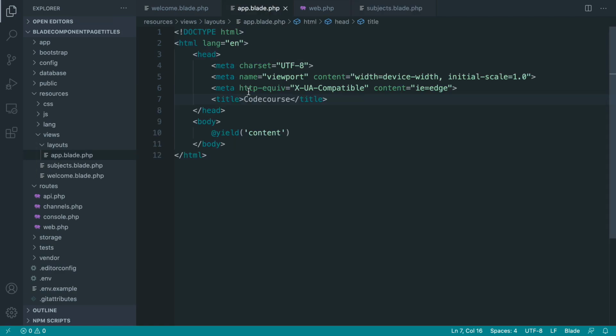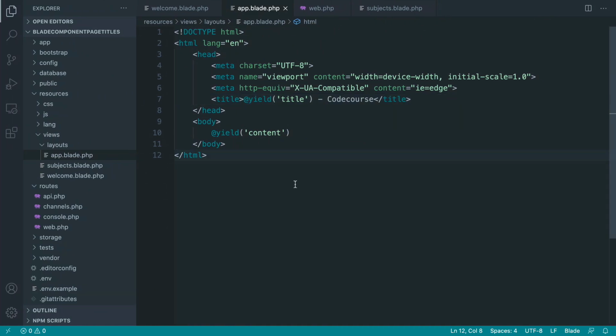And then over in the base template, we could go ahead and yield this in here. So let's say yield title, and let's just add a little dash in there. Let's go over and give that a refresh. And sure enough, on the home page, we get nothing. But on here, we get subject. So that's one way that you can do it.